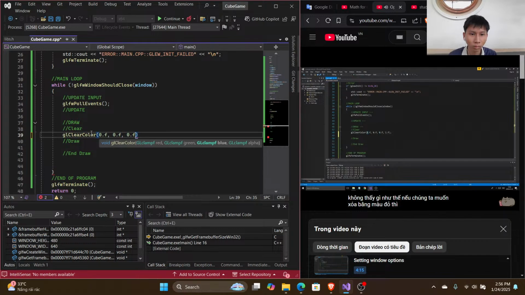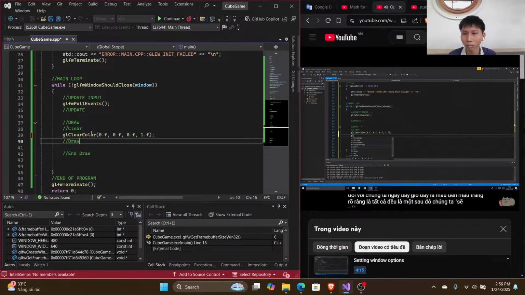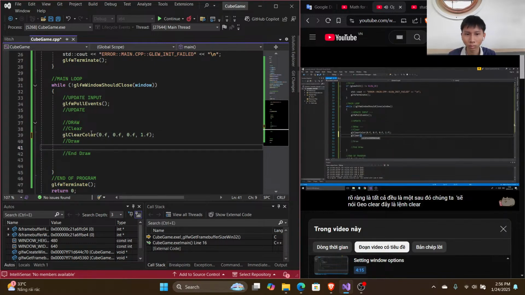If we wanted to clear with red, we would obviously have a 1 here. Now you can do 0.2 or whatever you want, but the clear color is black for us right now. This is black. White is obviously all 1s. Anyway, then we'll say glClear. This is the actual clear command.